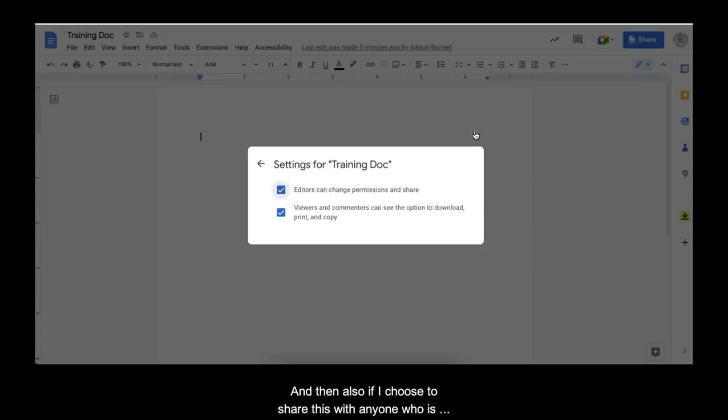And then also, if I choose to share this with anyone who is a viewer and a commenter, they will have the ability to download, print, and copy. So please keep in mind, these are by default. So every single time you share a document in Google Docs, okay, if they're an editor, they will have the option to share it with someone else and change people's permission, unless you go into that gear and unselect this option.